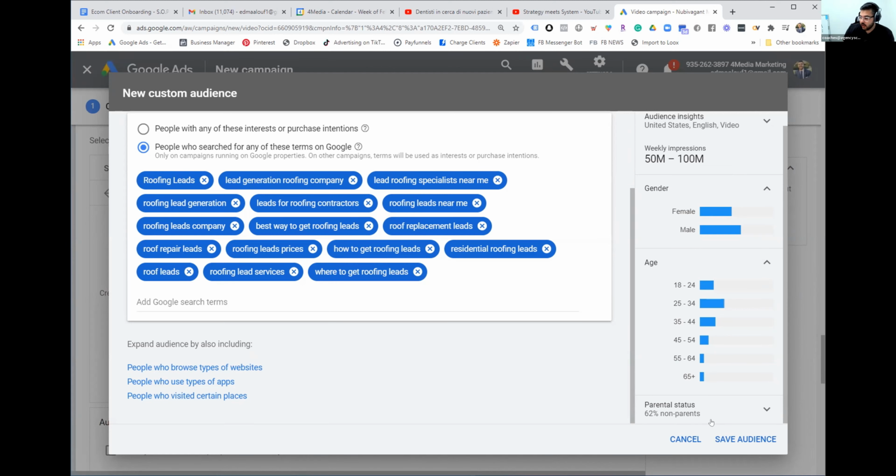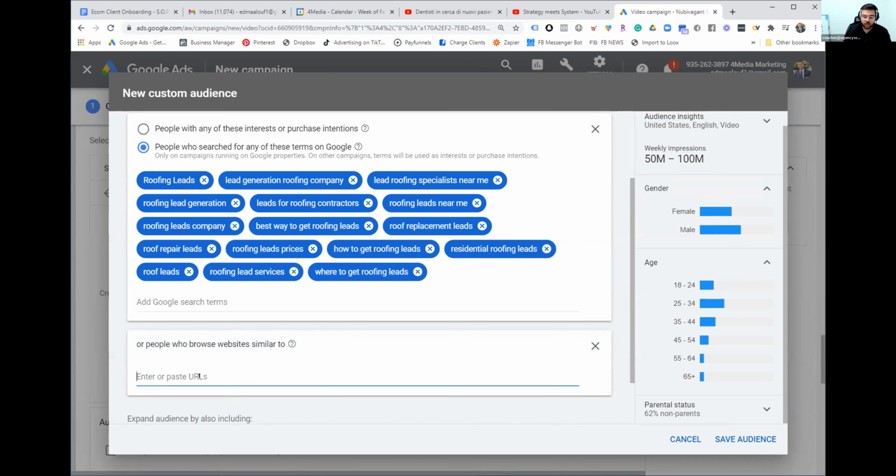Okay. So check this out. Let me show you a couple options. I don't know if you guys see the blue text down here: people who browse types of websites, people who use types of apps, and people who visited certain places. You can literally take competitors' websites. I'm about to blow you guys' minds.